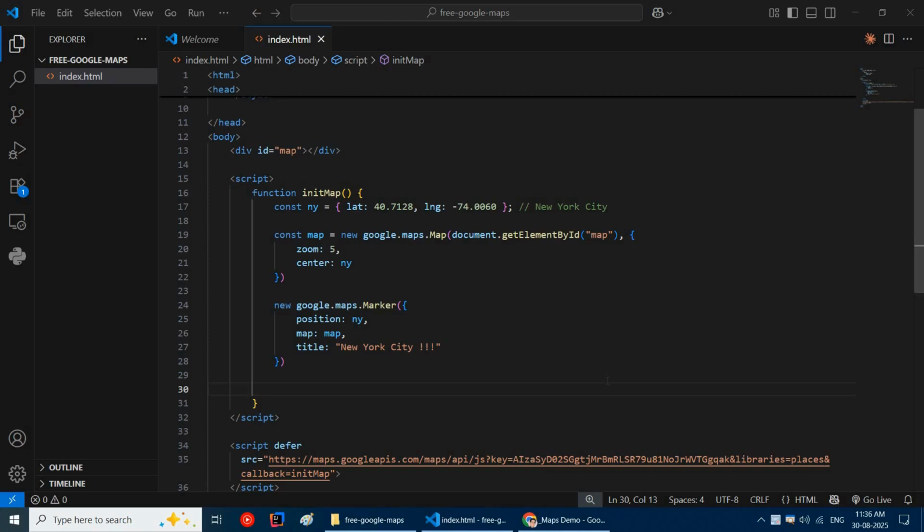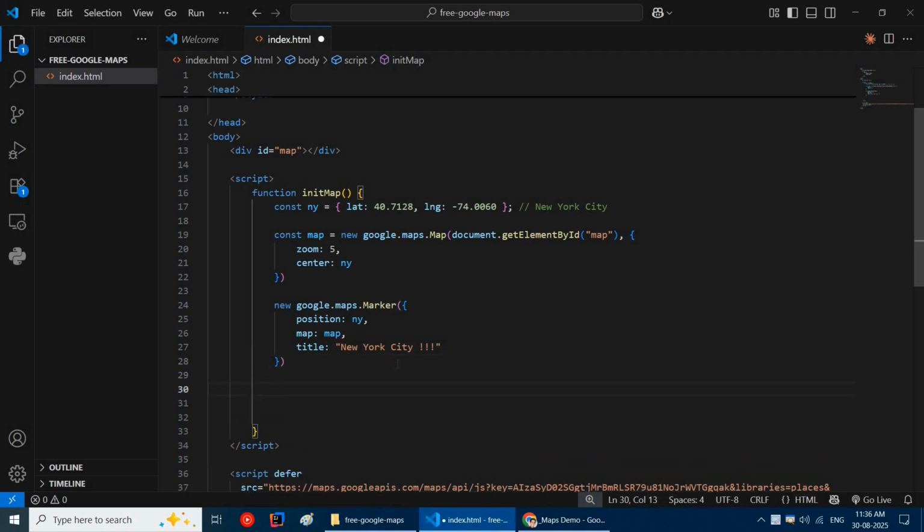In this video, we will make our map more interactive by showing some information when a user clicks on the marker. Google Maps provides a built-in component called InfoWindow. It's like a little pop-up that appears when you click on a marker. We can customize it to show text, HTML, or even images.